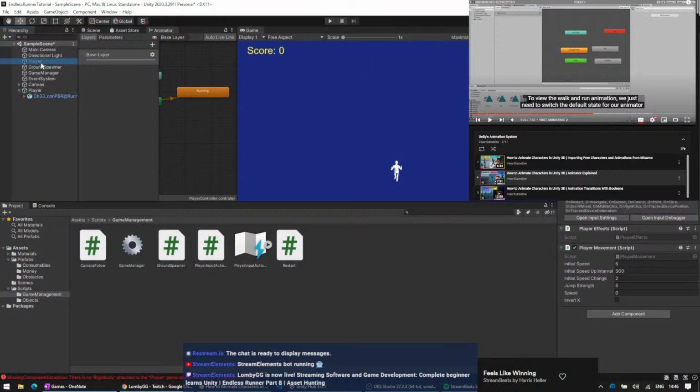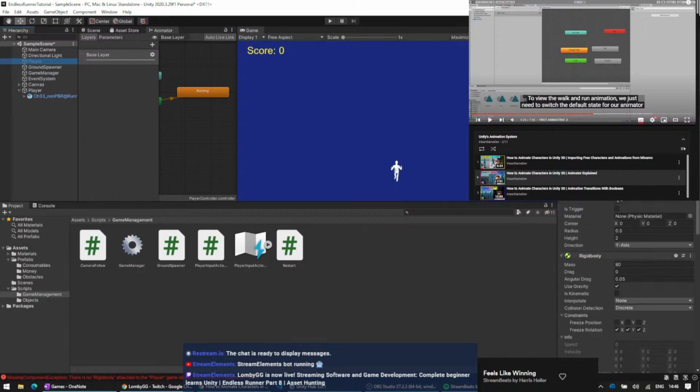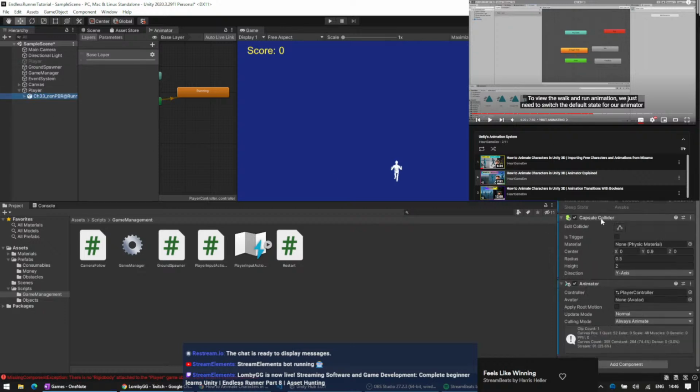Let's start. What do we have? Player script. Okay, that's fine. Maybe we want to put the collider on the player instead. Oh no, not that one. This one. Put the collider up a level.